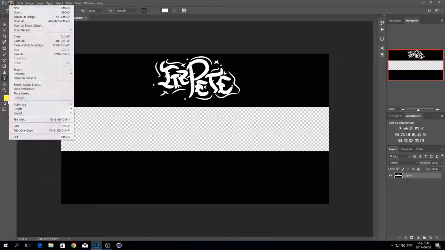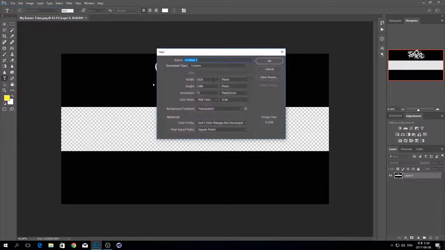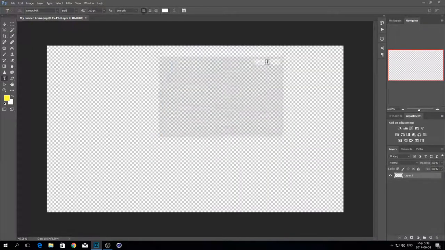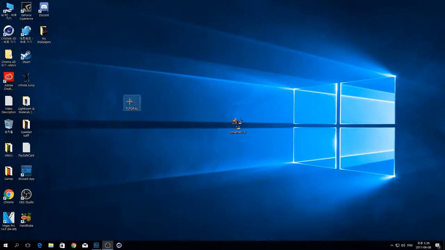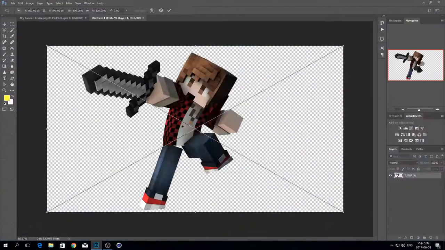It's kind of hard to mess around with it in the thing. So make a new file, just press on file, new, and make it 1920 by 1080. Make sure it's pixels, RGB color, just copy whatever I have here, press OK. Now, you drag the image in here. Now, it's time to add special touches.